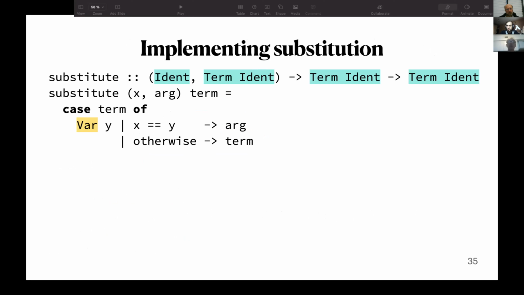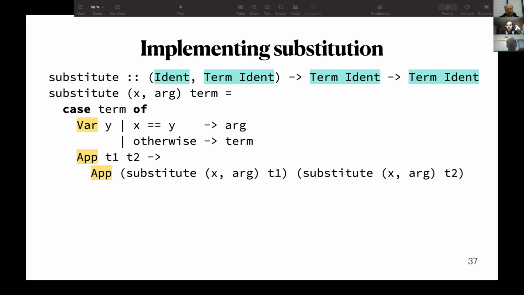If it is not a variable that I want to replace, then just leave it as is. Do not change anything. If it is an application, then perform substitution in each of the subterms. If it is an abstraction, now this is where it gets a little bit tricky, right? Because then we have to consider several cases.